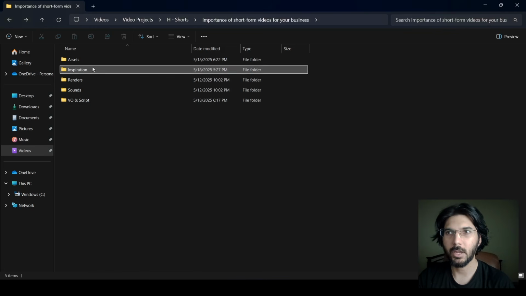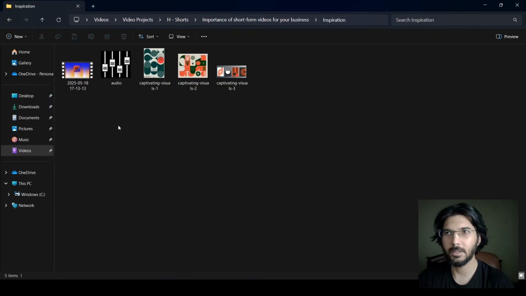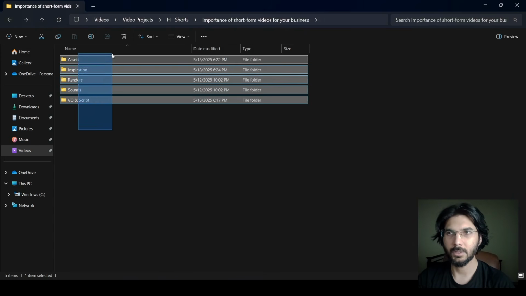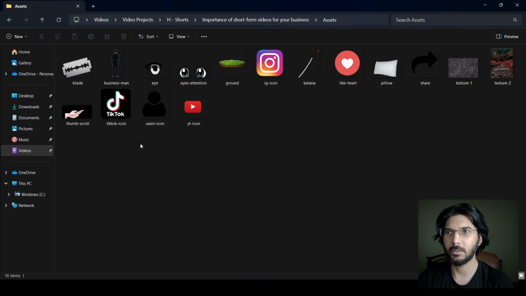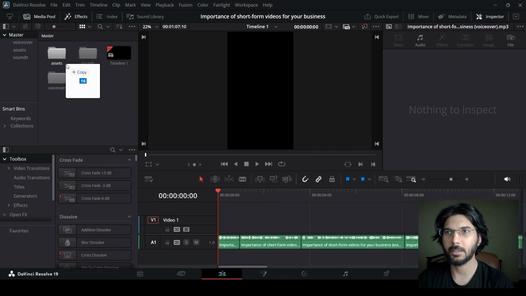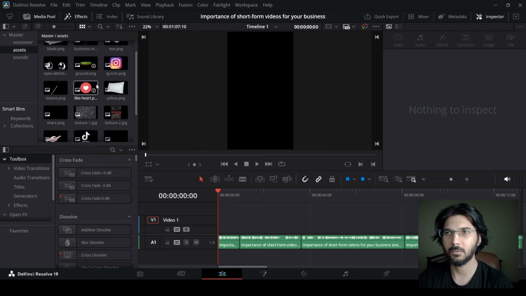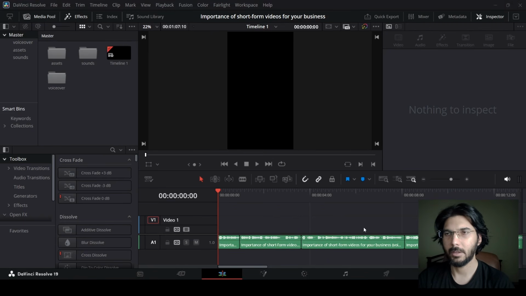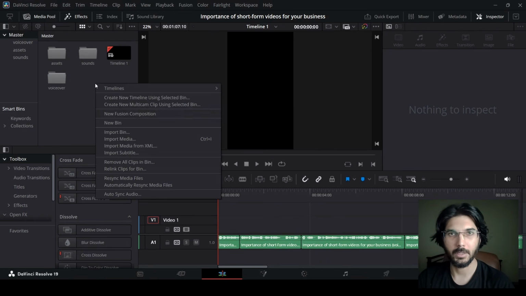So right here, I also have this folder called inspiration. And in this, I select all these different elements that I find over the internet. For example, these images, these videos, I use them as the inspiration for the edits. So over here, I also have this assets folder. And over here, you can see I've selected these assets based on the storyboard that I did. So let me just drag them into this assets folder in DaVinci Resolve. And now we are ready to start editing.